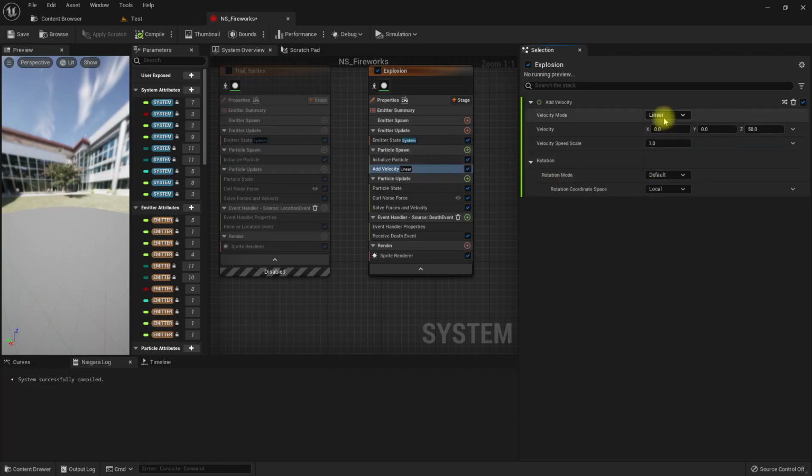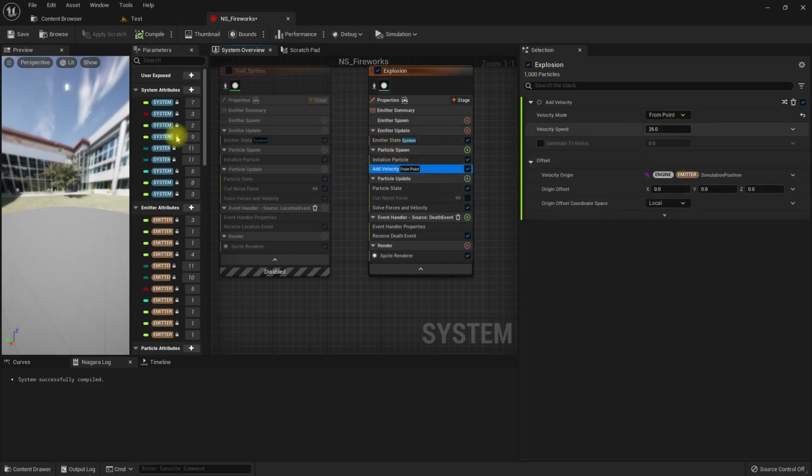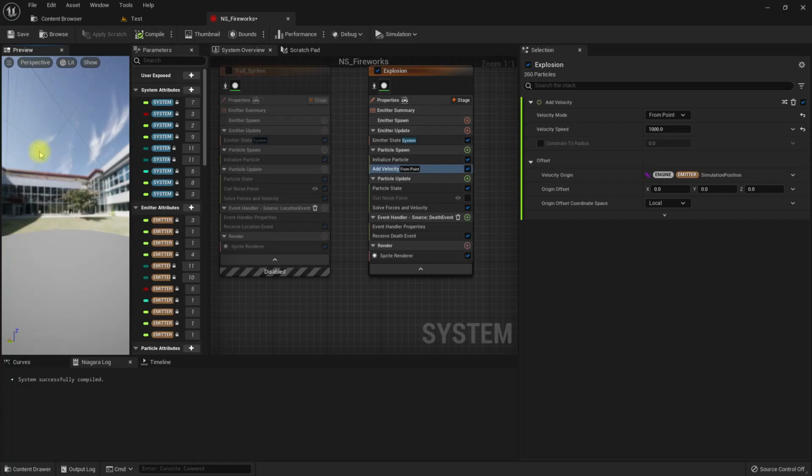Velocity from point. Velocity speed. Right, now it starts to show the particles. So let me disable the curl noise for now. Okay, velocity should be higher. Instead of 25, let's try some higher speed. 1000.